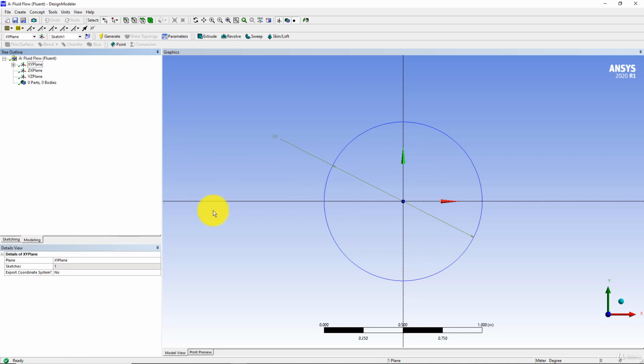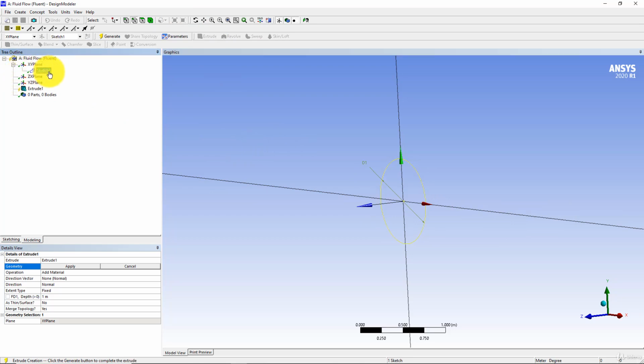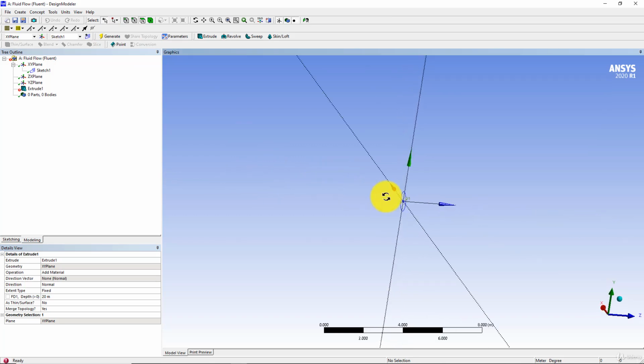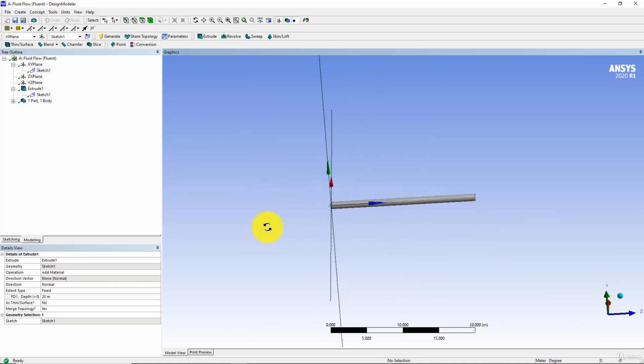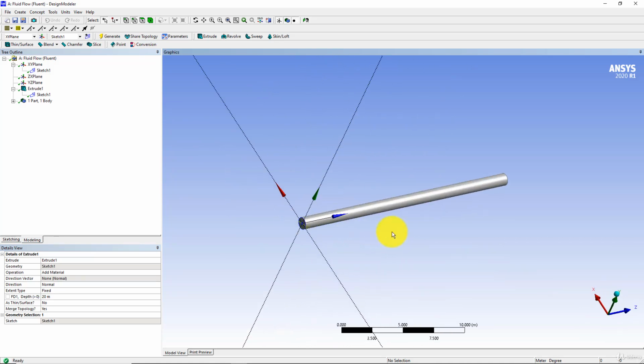And now again go back to the modeling tab and choose the extrude command, and choose Sketch 1 and apply. And I want to create the pipe length as 20 meters. So click on generate. At the selection, if there's some error, so we have selected the XY plane, but we have to choose Sketch 1 and click on generate. And in this way we are able to successfully create the first pipe.